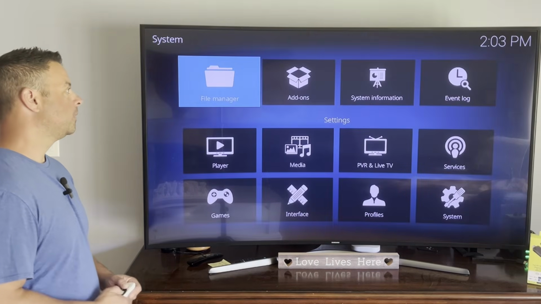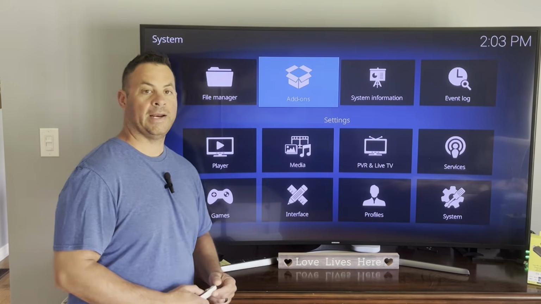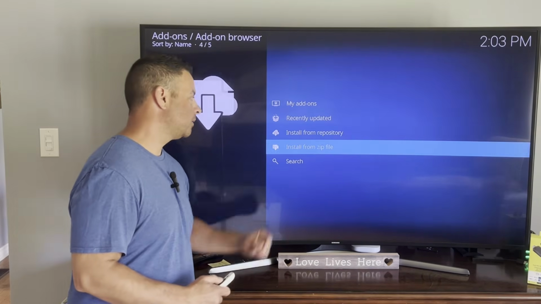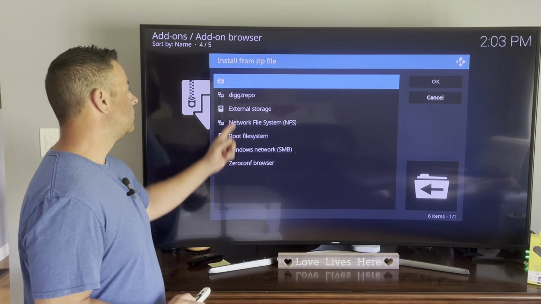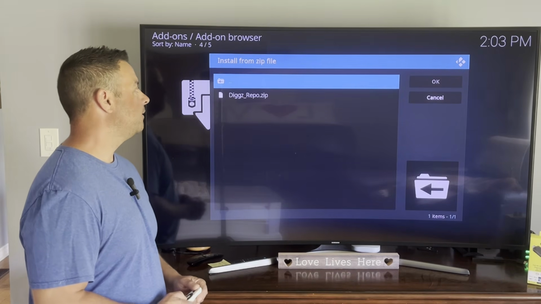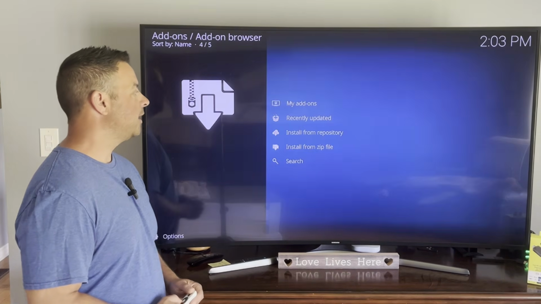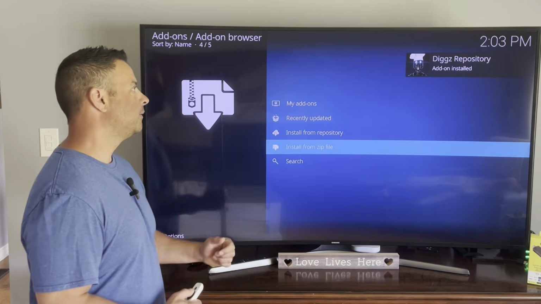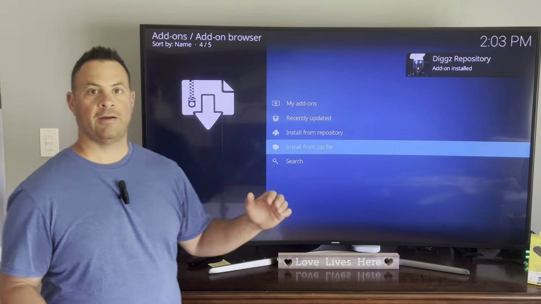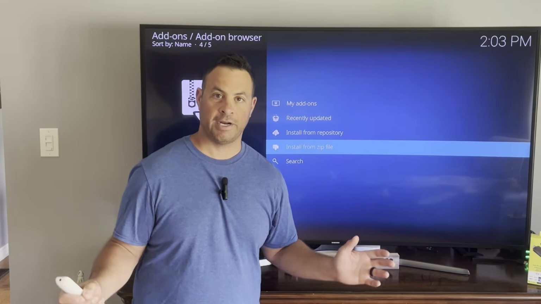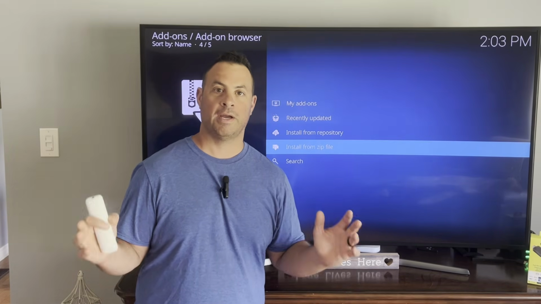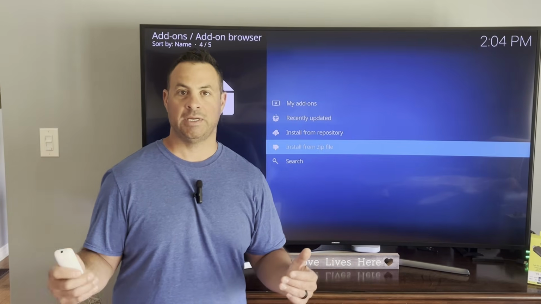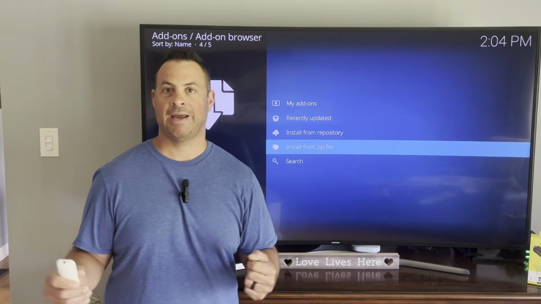Back out one. We hit add-ons. We come down to zip. Find our file name. Select that. Give it a minute. Top right corner. We're good. If you get any kind of failure, connection error or something, you entered the URL wrong, you can also try HTTP or HTTPS.